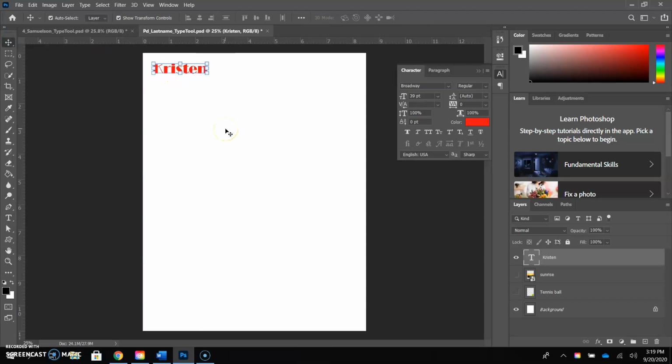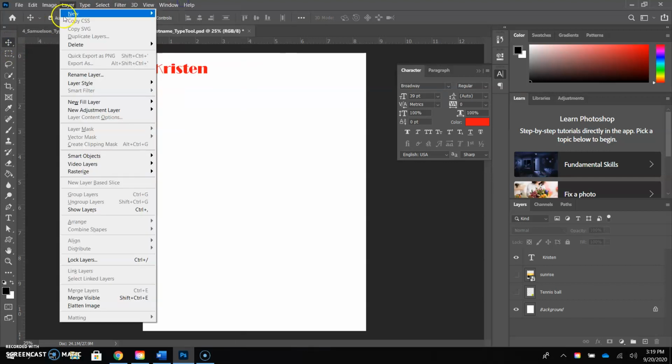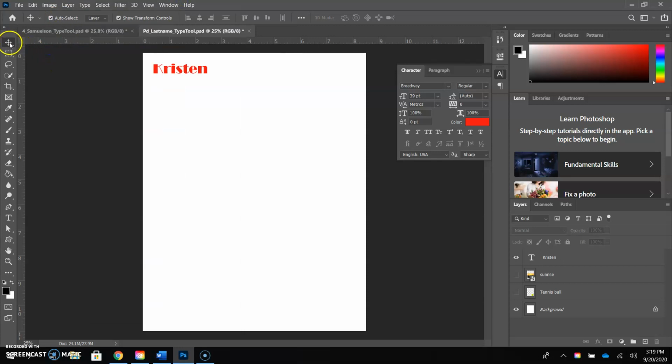So let's go ahead and position your text on your canvas. One thing, if you didn't already notice, my auto select, when I have my move tool selected, is checked. What that means is that no matter how many layers I have or what I'm working on, if I click on an object, no matter how far down the layers panel it is, it's going to automatically select it. So that's a good thing to have checked, okay?